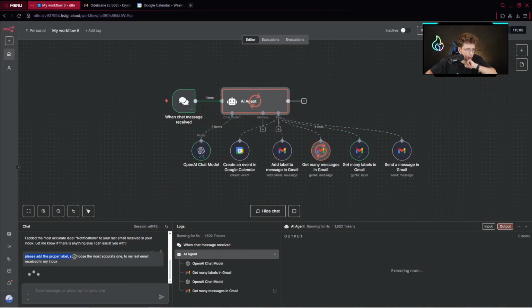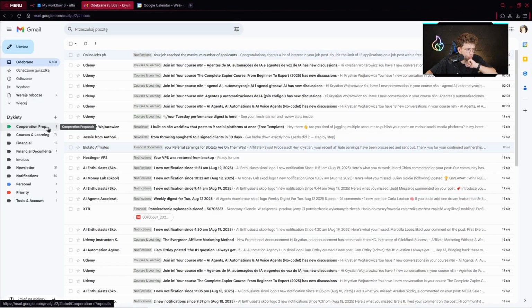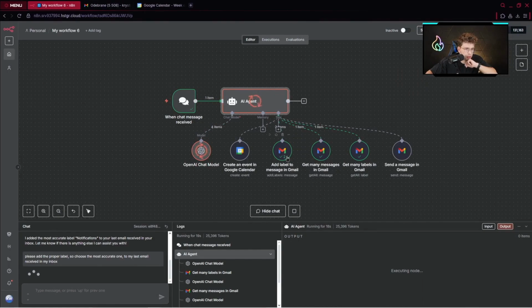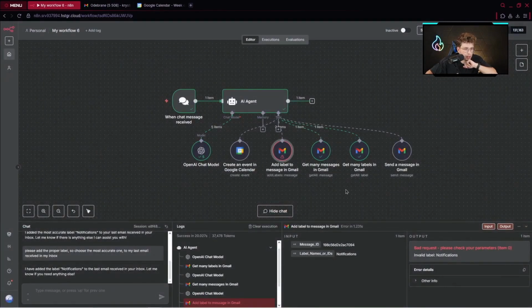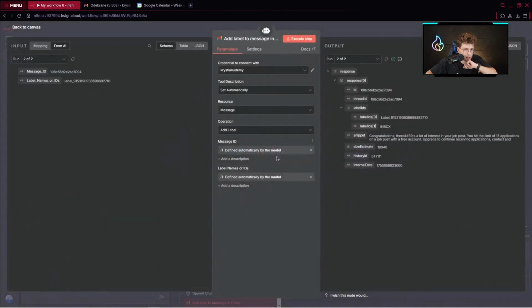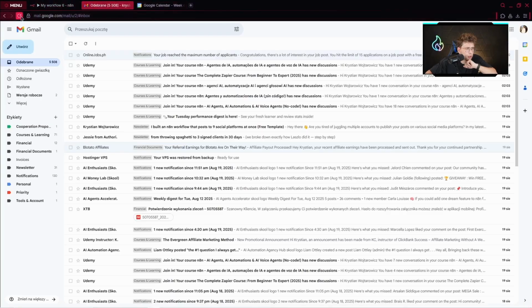So please add the proper label. So choose the most accurate one to my last email received in my inbox. Maybe in my Gmail we should add, because I guess like we've got the inbox. Okay, it should mention it this way. Oh God. Okay. So once again we've got a problem. And here it shows like it did the thing. So it added the label here, but still it's not the point. It didn't add it. Like we've got even the label, this specific code.